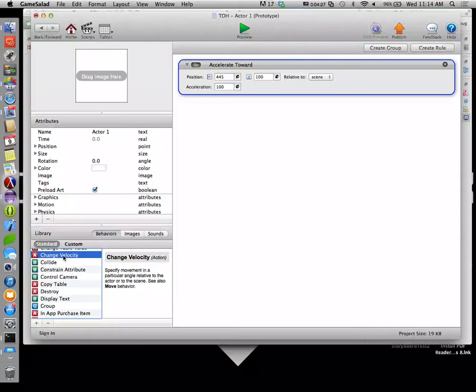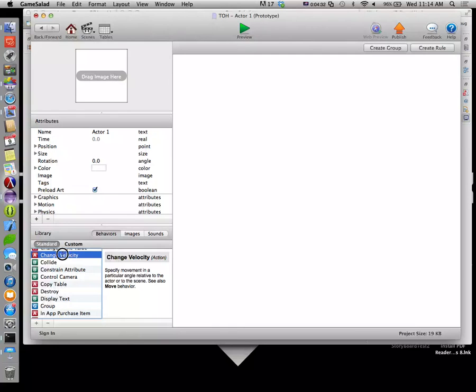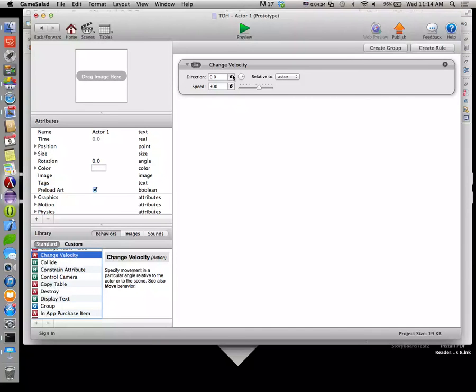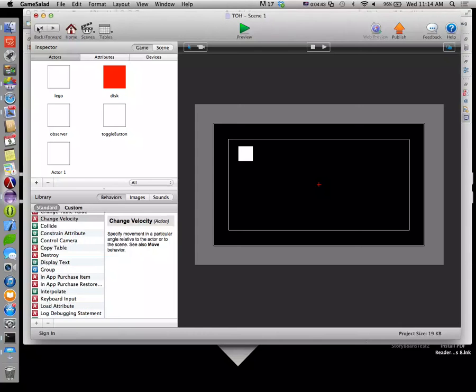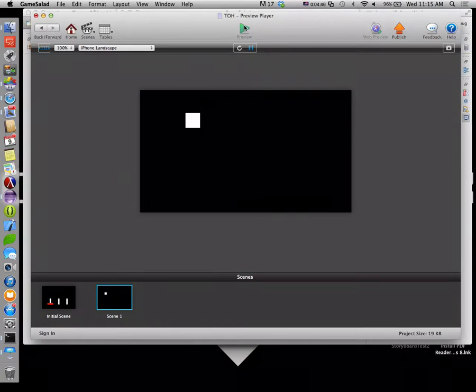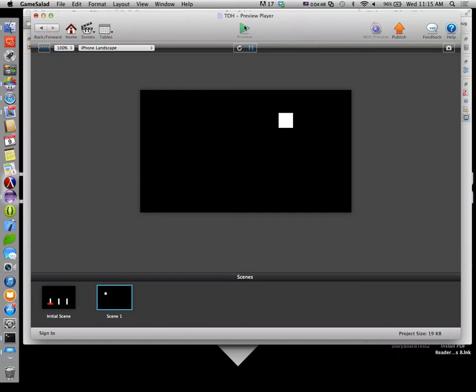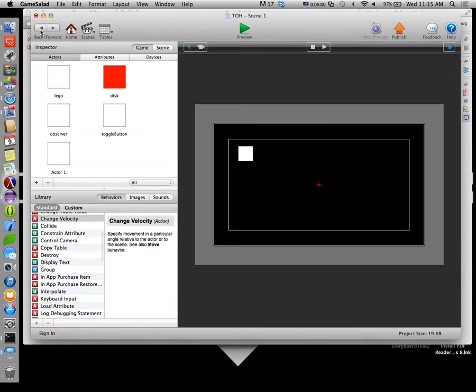Change velocity. Change velocity would be a static value. You pick your direction as an angle, and you pick a speed. So we'll have this guy go to the right at a speed of 100, and he takes off. Constant speed. Okay. Acceleration uses the physics engine to build up. Change velocity just says you're setting cruise control. Okay?